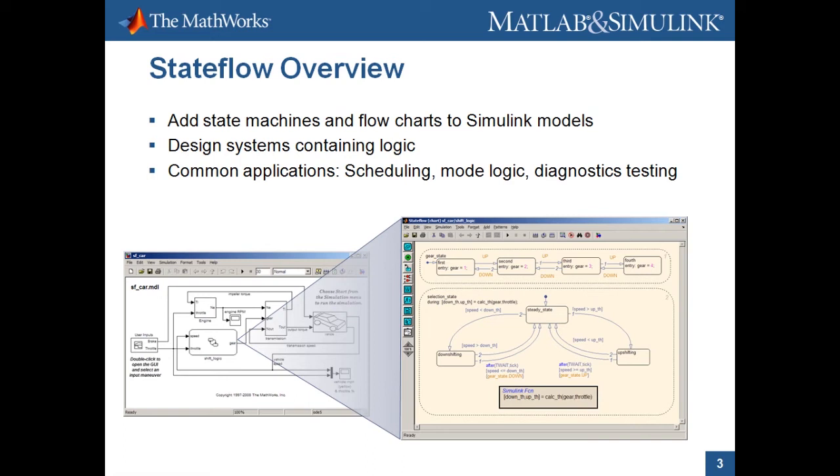In this example here that you see, this is a model of an automatic transmission, and each different gear state of the transmission is modeled with a state. You could think of those as states or modes. So we have first, second, third, and fourth gears. And what state is the system currently in? That's what mode logic is all about.